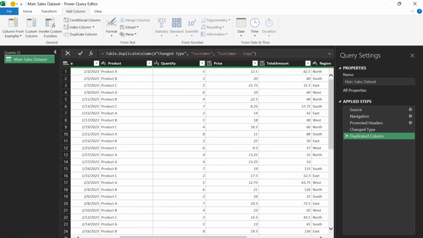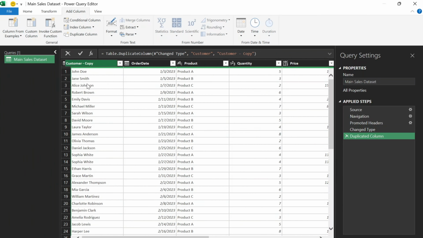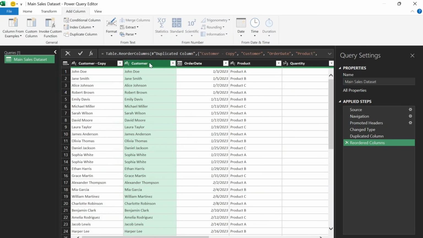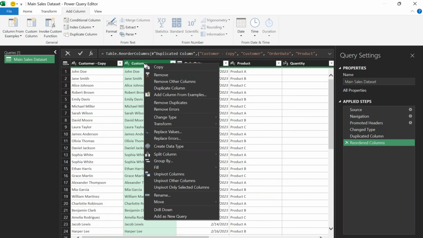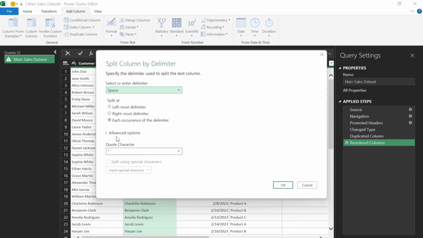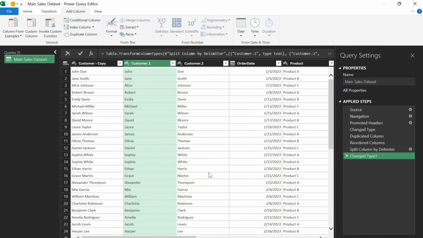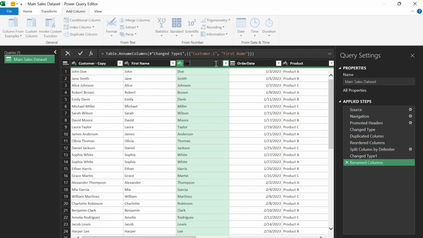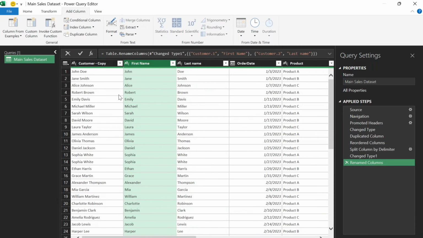Our customer column contains full names like John Doe. To split them into first and last name, go to Transformation, Split Column by Delimiter, choose Space, rename the resulting columns to first name and last name. This allows for more detailed customer analysis.